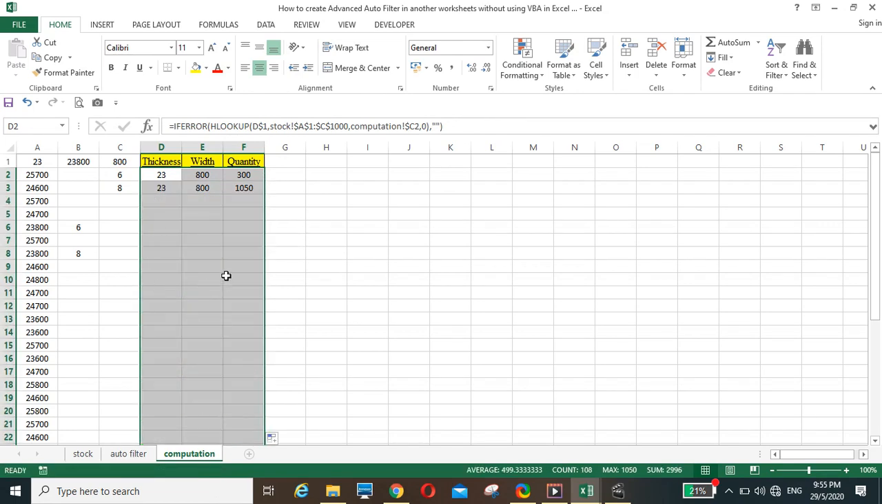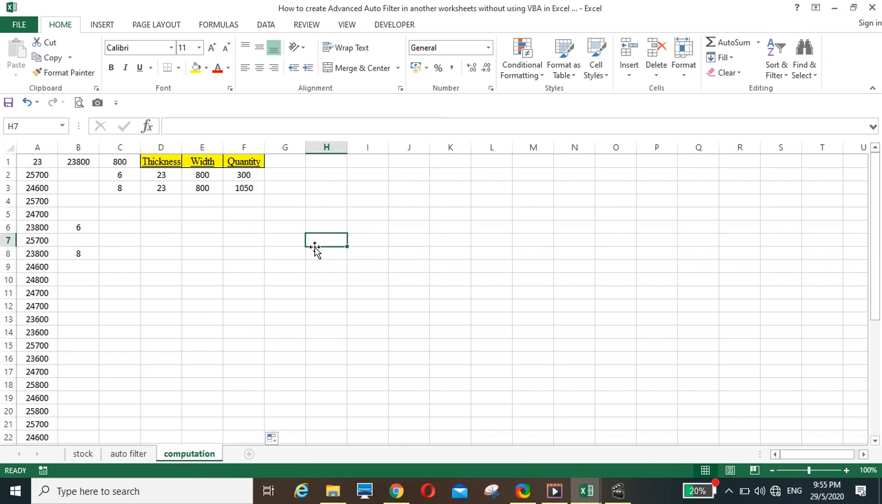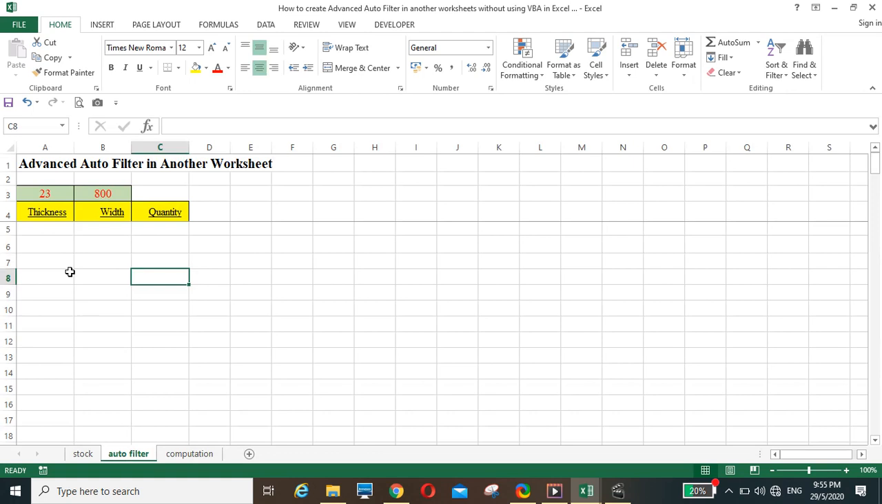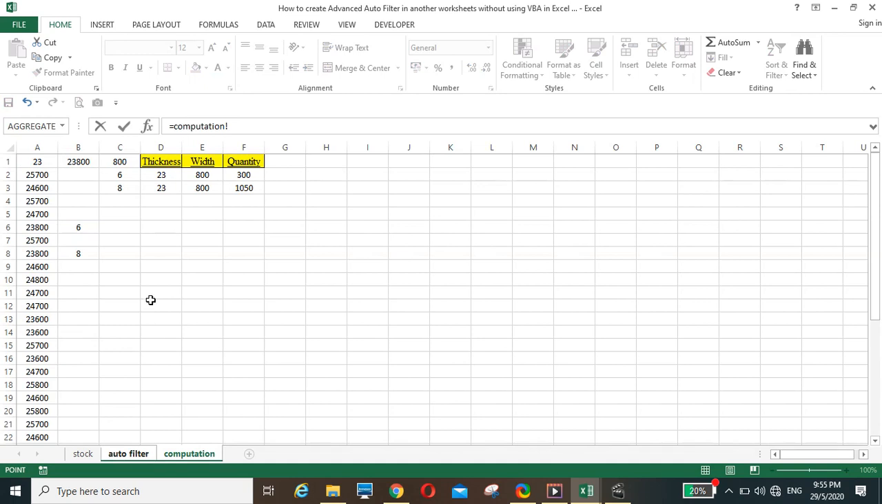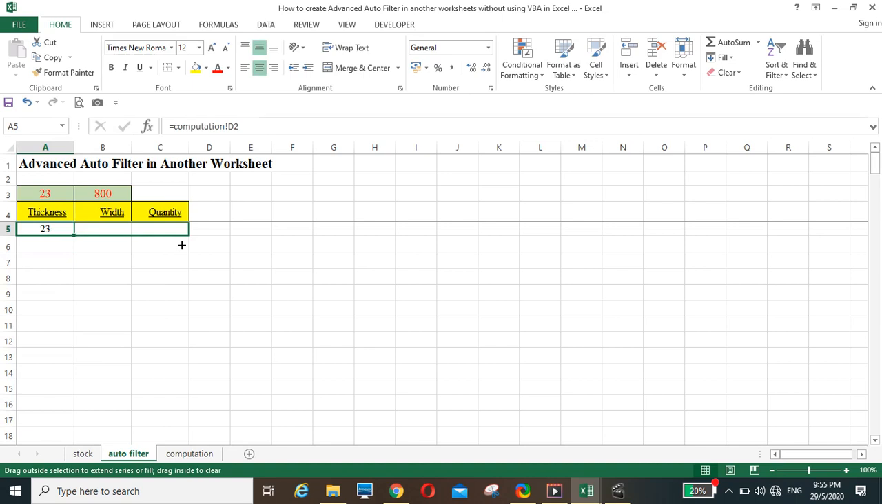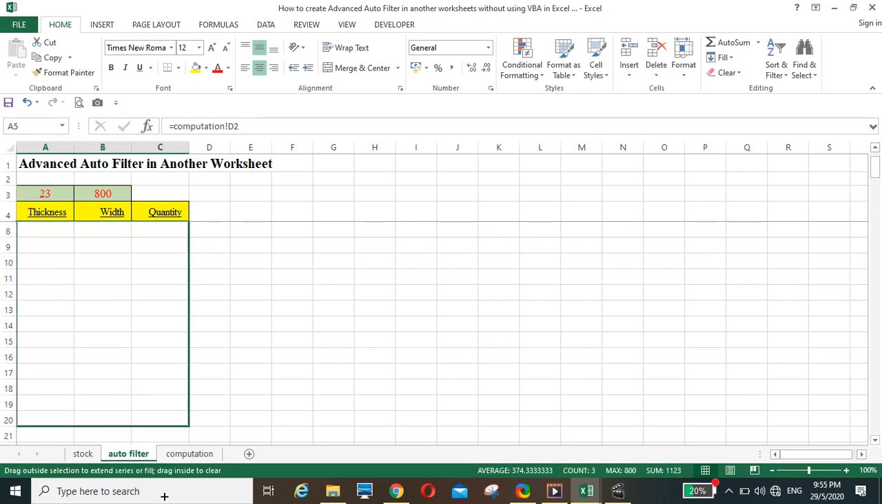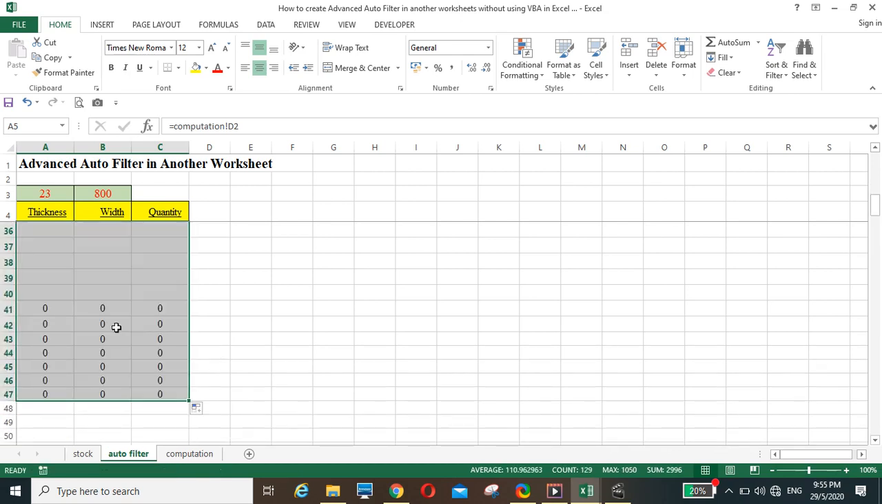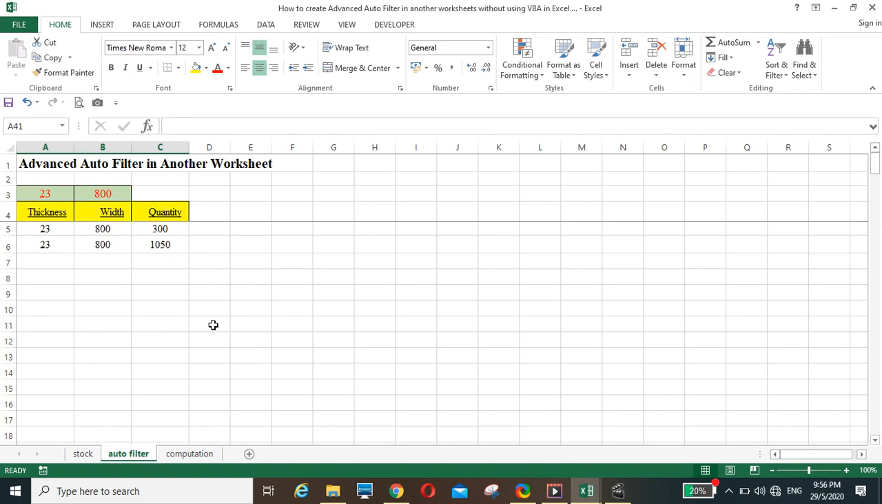Okay, so now we have that. Now we link back to the auto filter. So equal this one. Then we copy here, and we copy down. When it shows this, it means this one is over allocation already from the size, and we delete it. Now we have 23, 800.